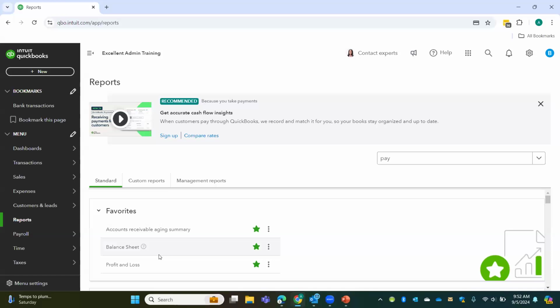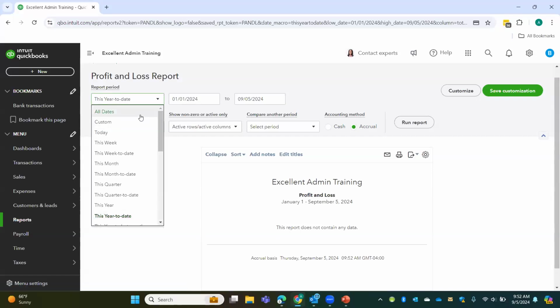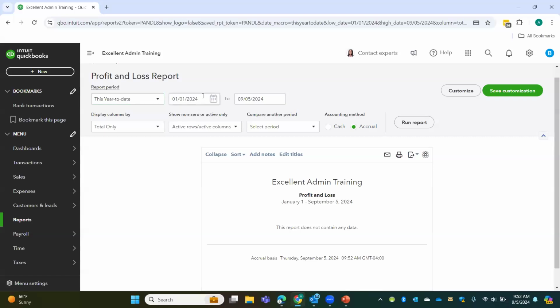So the reports we're going to use the most in this class specifically are going to be a profit and loss. If I click on this profit and loss, you can see you can do all dates. You can do this month. You could do last month. You could do this year. You have a lot of options here. You also can type in here. So if I wanted to do just Q2 to current or Q3 to current, I can obviously do that.